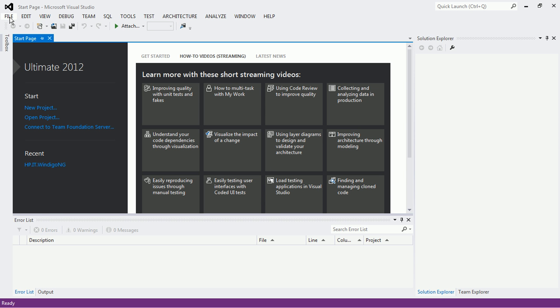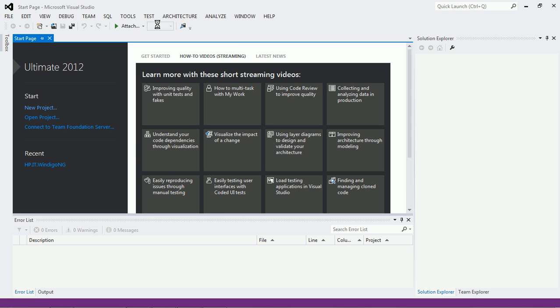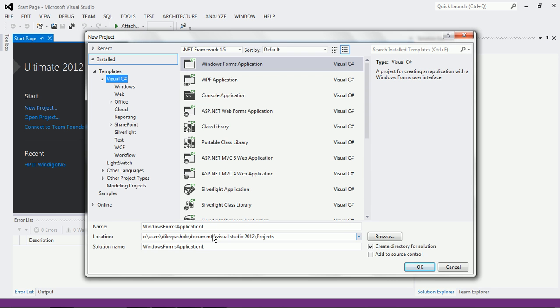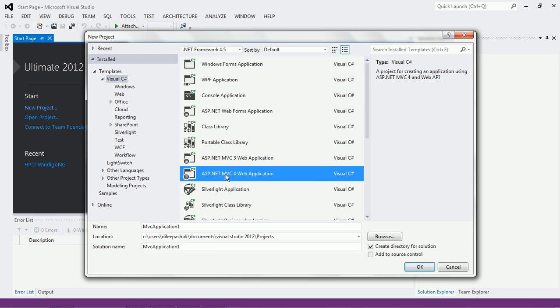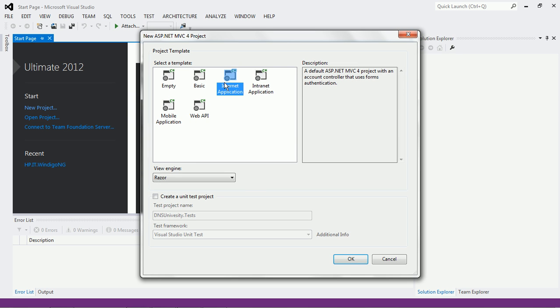Now let's open Visual Studio and create a new project. Let us select ASP.NET MVC 4 Web Application and give the application a name. Let's call it DNS University. Okay, let's click on OK. And here you can see we have to select the template.